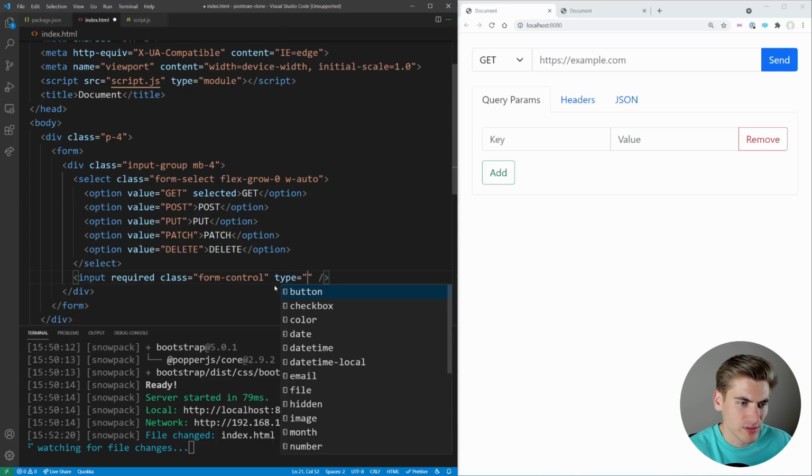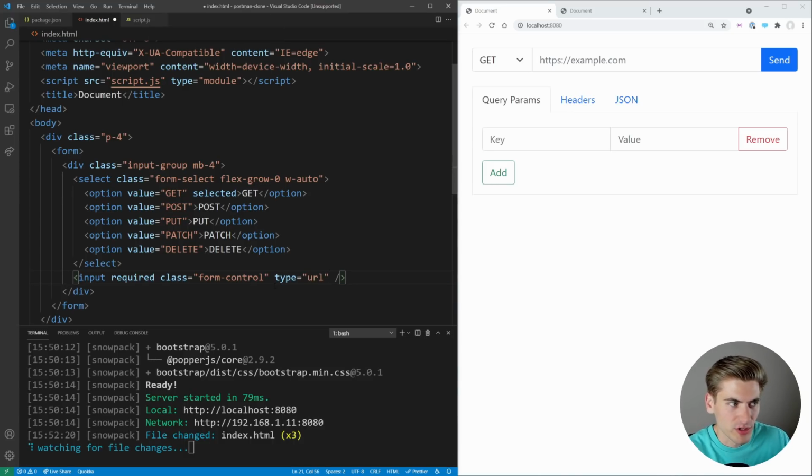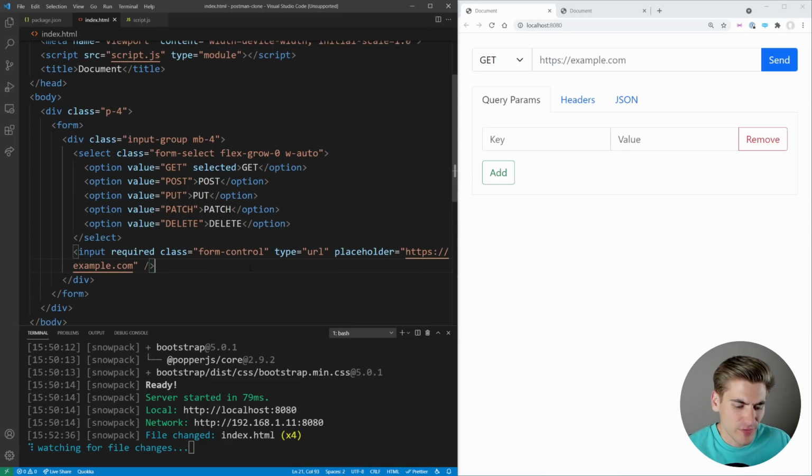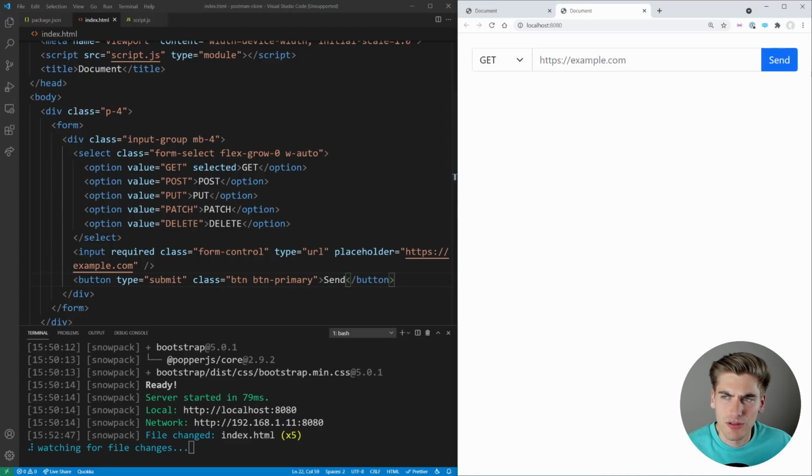First of all, I want to specify the type is a URL, since we're going to be putting URLs in here. And I want to make sure the placeholder for this is just going to be an example URL. So we can just say https://example.com, just like that. Then finally, we are going to need our button that closes this off. And this is going to be a submit button. And we want to make sure we give it a class of btn and btn-primary, which is going to give it the blue color. And we can put the text Send inside of here. So now we have this nice section at the top of our form completely done.